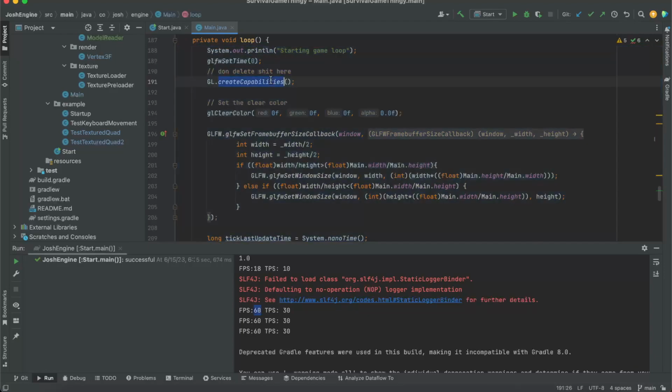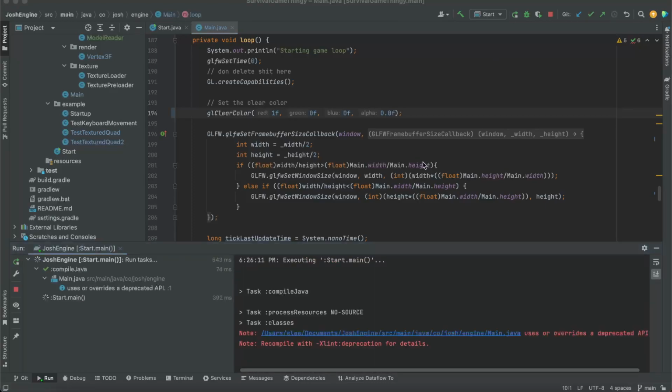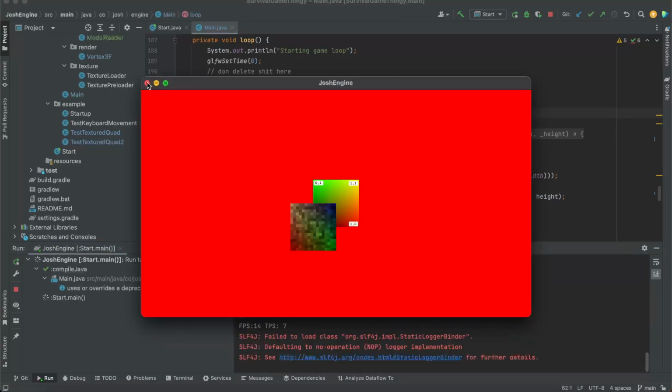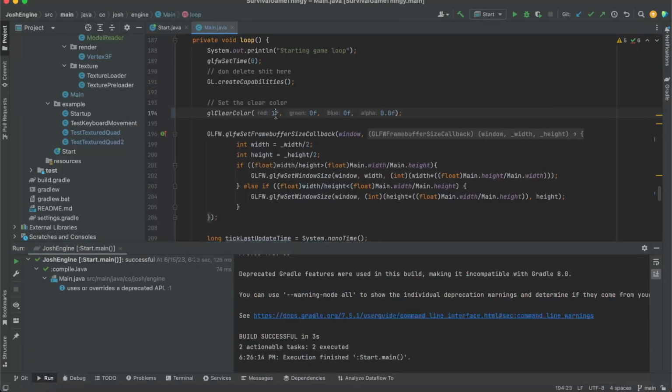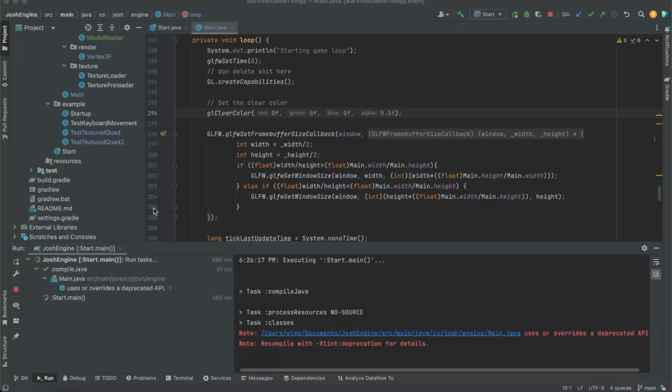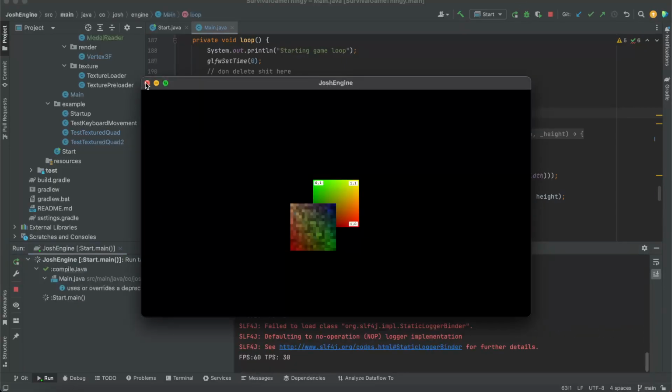Probably. Point is, GL create capabilities. Basically what this means is we are showing OpenGL what this device can do and what workarounds it has to use. Clear color. This is a background color. Set it to anything you want. For example, it looks terrible. That's why I keep it black. It looks good, mostly.